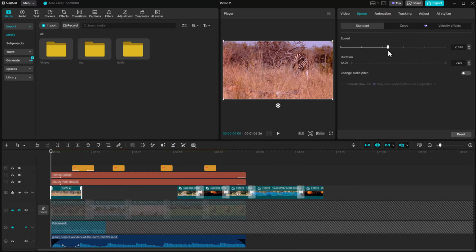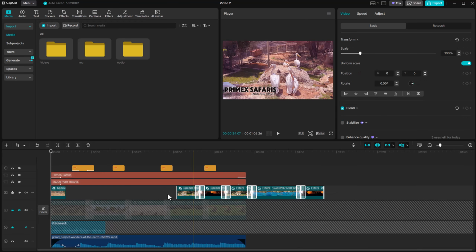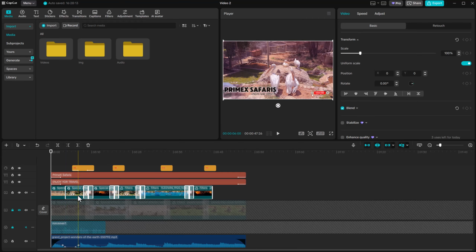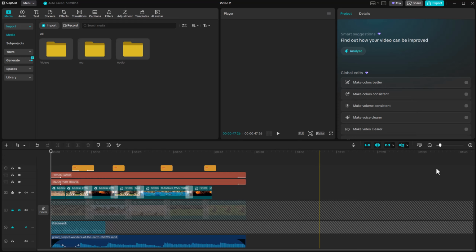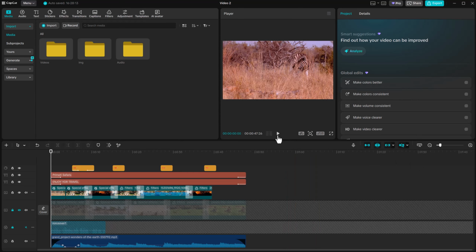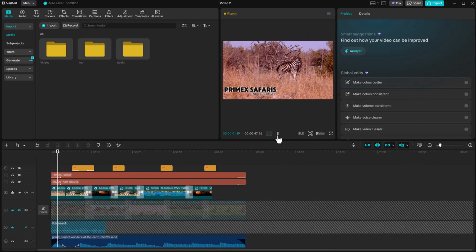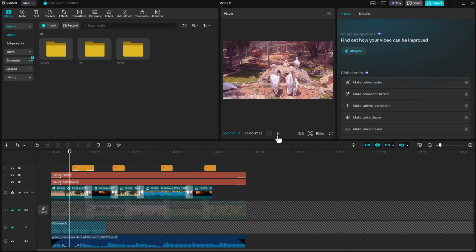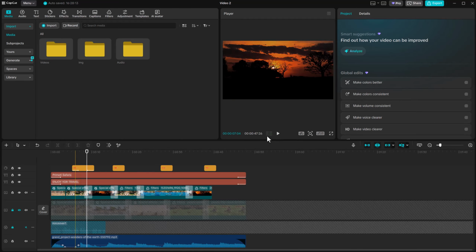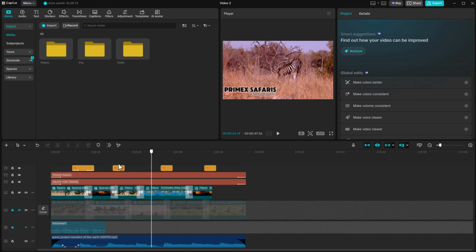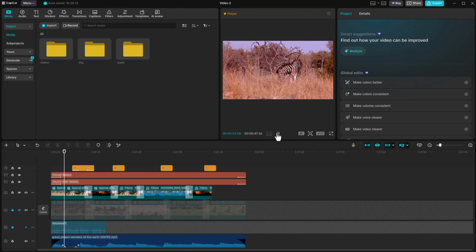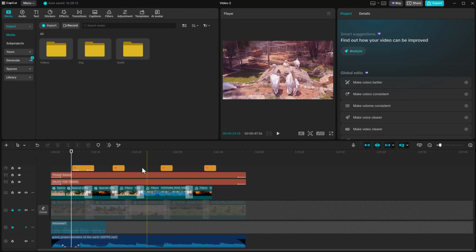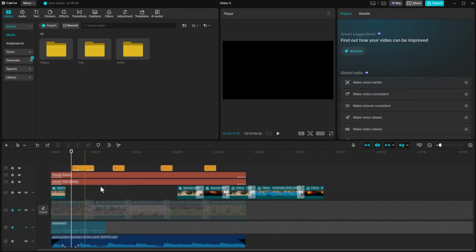So we can increase it to some level there, and then we can now bring in this to join it so that you can have a complete clip, and then we can play so that you can see what we have. So you can see it moves super fast. That is good. Now we can also decrease the speed.